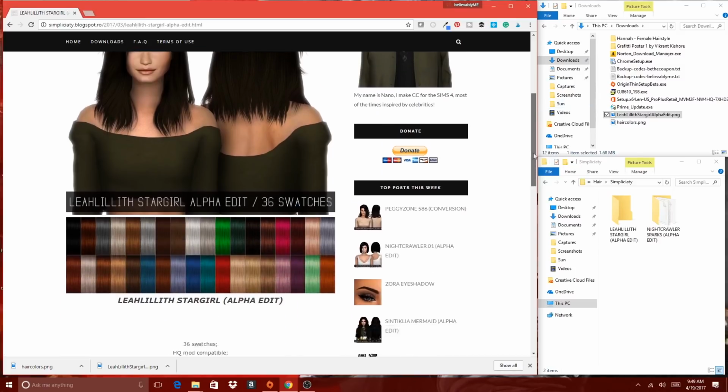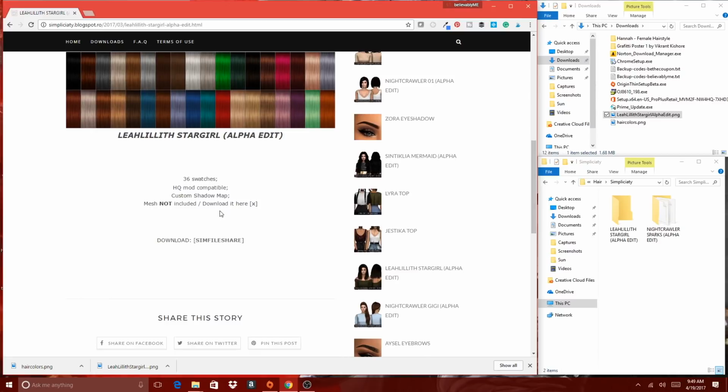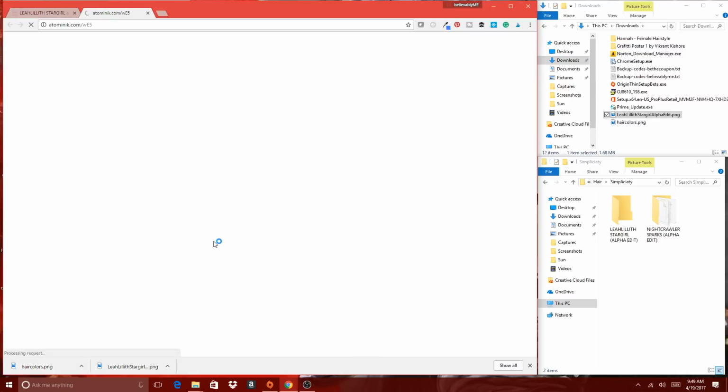First, I'm going to go ahead and download this one. Here it says Download, so I'm going to click on Sims File Share.